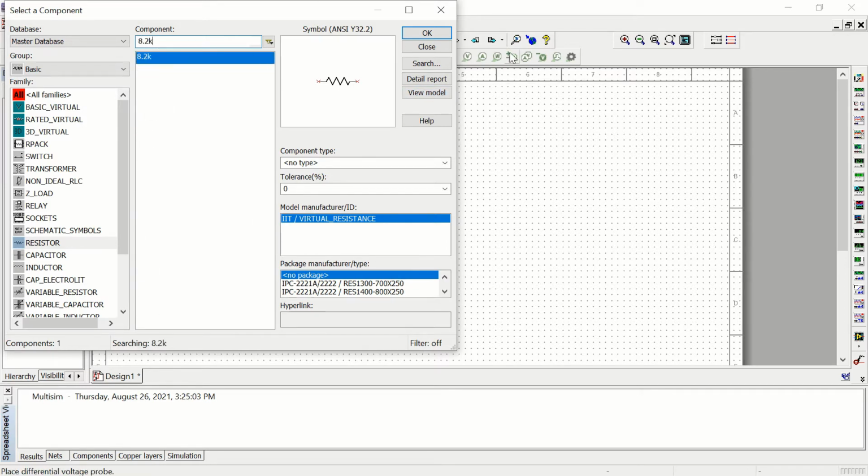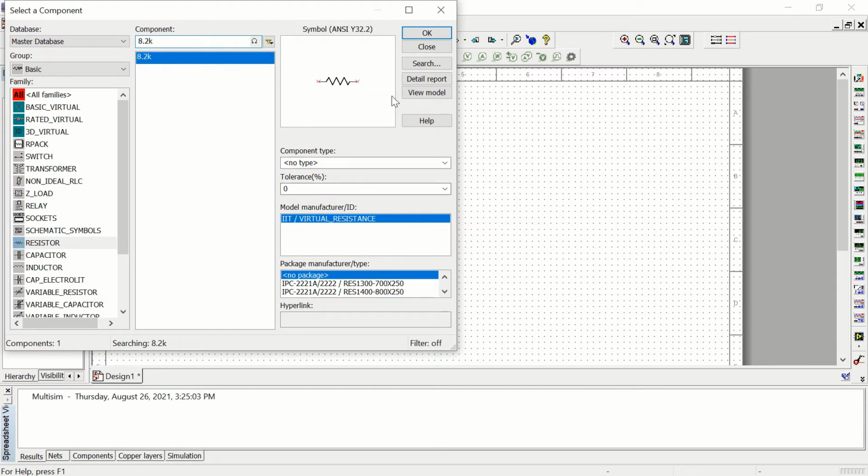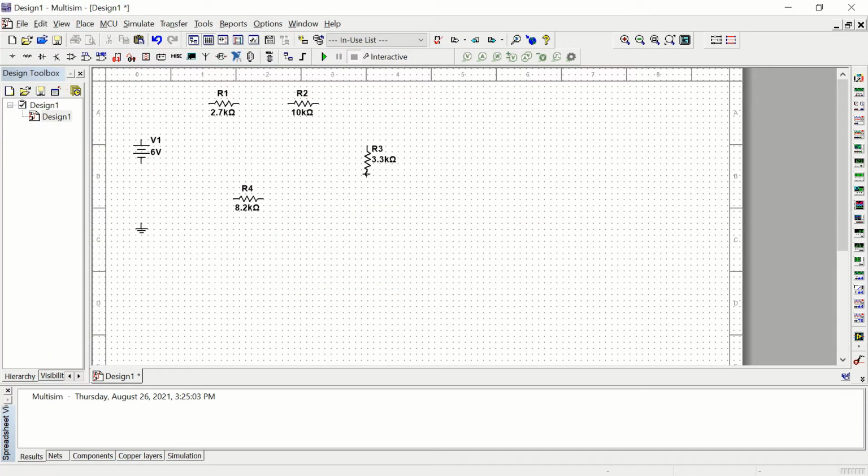And if you don't see the value of the resistor you're looking for, you can sometimes type it in and override it. We did that this summer a little bit. And now I've placed everything that I have. Notice that Multisim automatically labels them R1, R2, R3, R4. It doesn't matter a whole lot. You just want to make sure that you're consistent with the schematic that you're using.